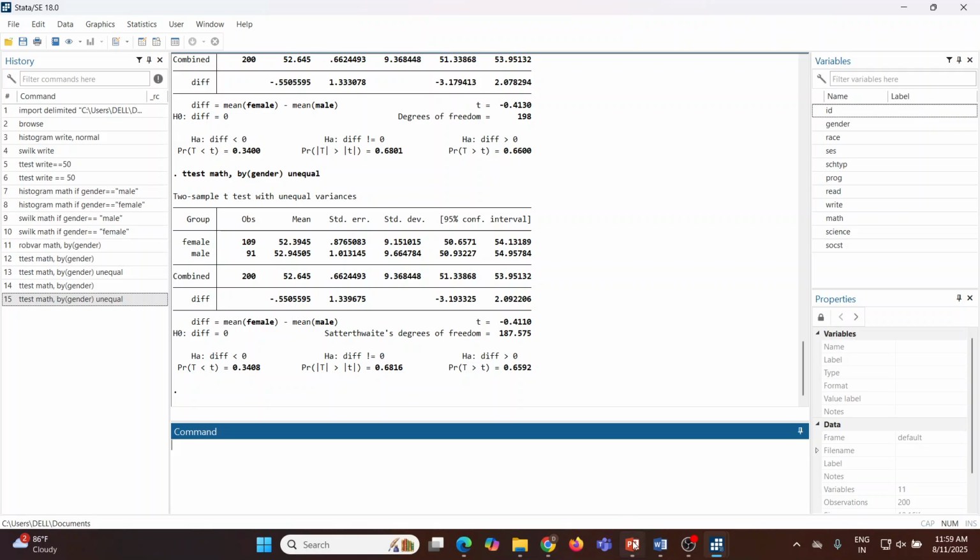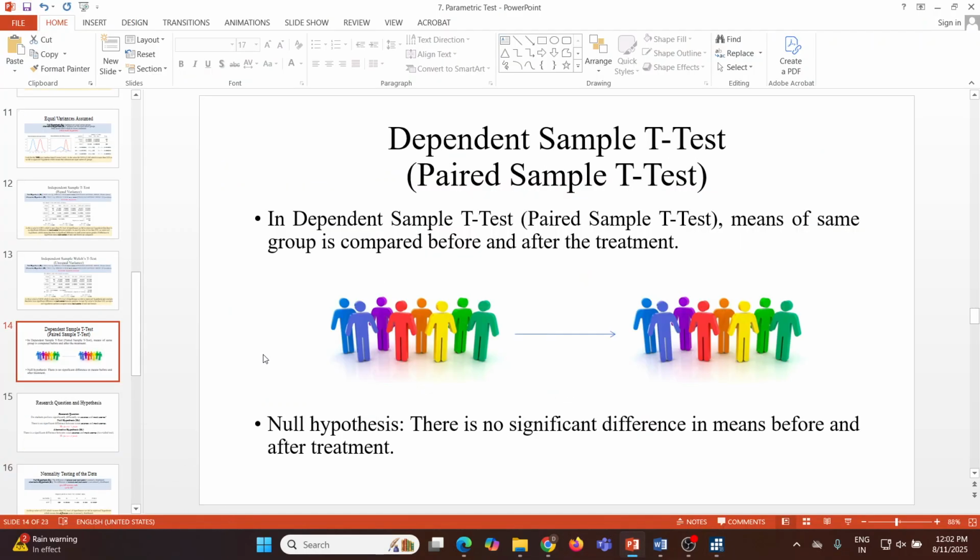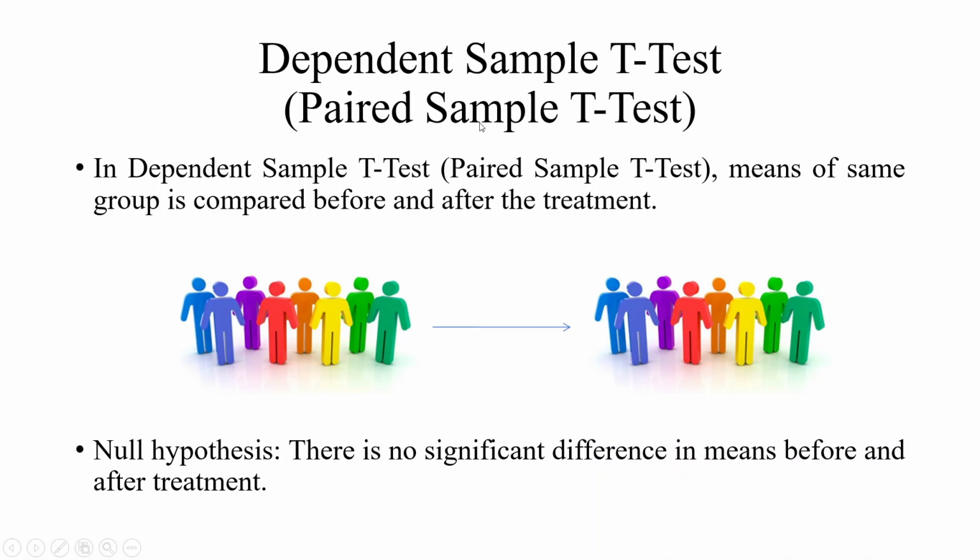Okay, let's proceed further. The next is the dependent sample t-test, also known as the paired sample t-test. In a dependent sample t-test, the means of the same group are compared before and after the treatment. See this, the sample remains the same. We take the observation of the same person before and after going through the workshop. So what are the differences in their scores?